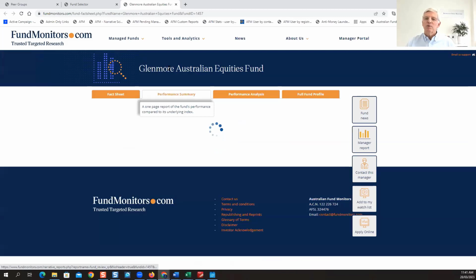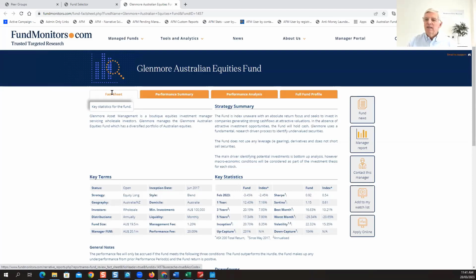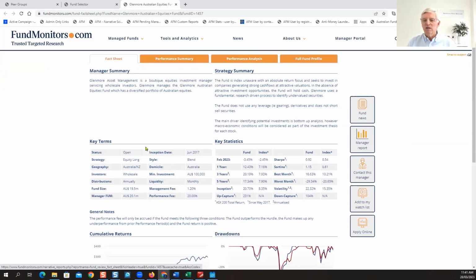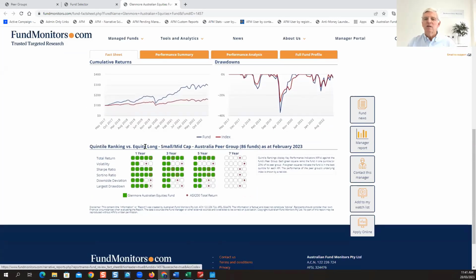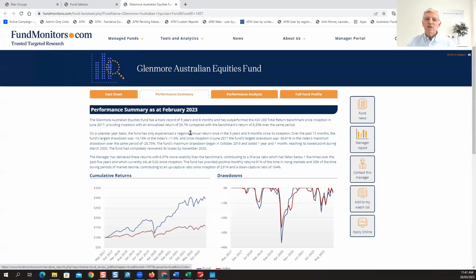The next tab provides a performance summary. Oh, just one thing on the fact sheet. If you're an advisor, this can be printed and used if you want to in a statement of advice. So it's a one-pager that's designed to be printed so it can be included in a statement of advice if you want to. Performance summary gives more information, some text description of the performance, updated every month.